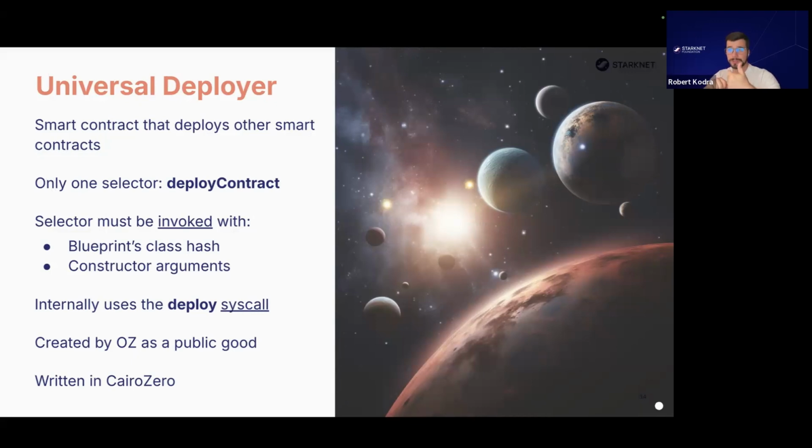So let me recap. The universal deployer is a simple smart contract that allows you to deploy other smart contracts. This is because of how account abstraction is being built on Starknet. You have to pass the blueprint's class hash and the constructor arguments. After this slide, I'm going to show you the UDC as an example. But what you have to understand is that internally, it uses a syscall called deploy. This is a public good created by OpenZeppelin. The universal deployer smart contract in production is currently written in Cairo 0, but I believe there's also a Cairo version that's not yet in production.